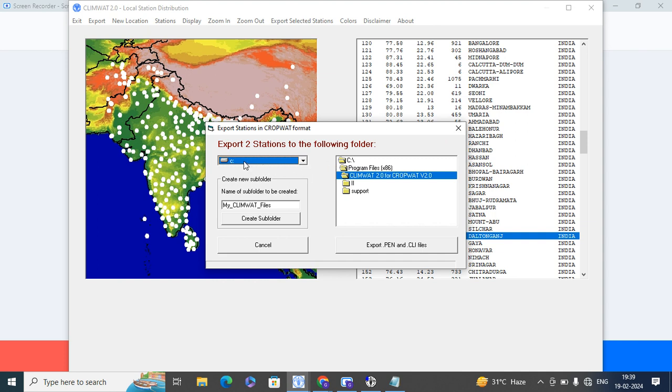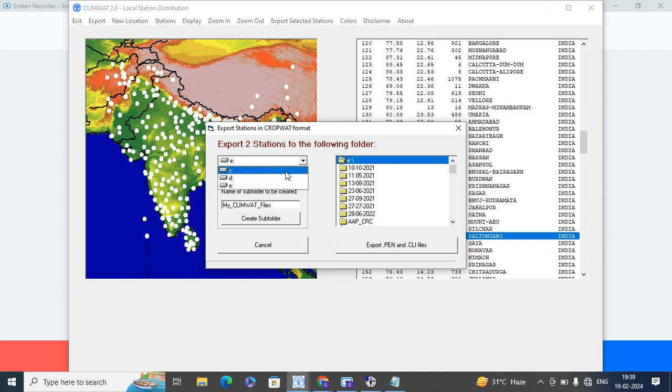The default folder it is showing is the C drive. So first of all, from the drop-down menu, I am selecting the E drive. For your study purpose you can select any drive, maybe C, maybe D, maybe E drive. You can select as per your choice.